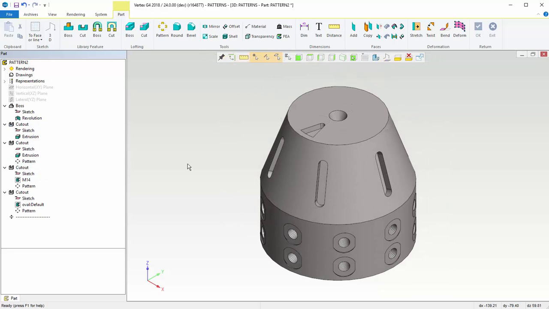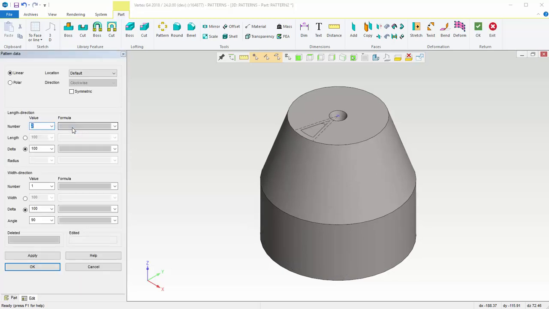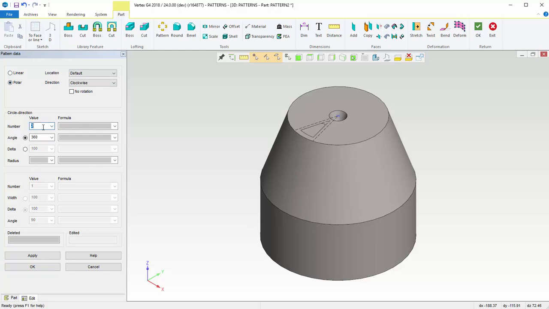Next, you'll learn how to make polar patterns. A polar pattern is created in quite the same way as a linear pattern. Select a feature from the feature tree and Feature Pattern from the context-sensitive menu. Select Polar, give the number of features and the pattern's angle.